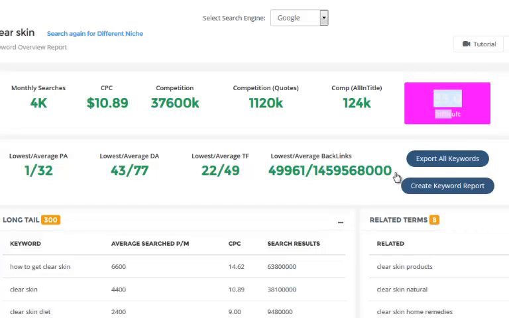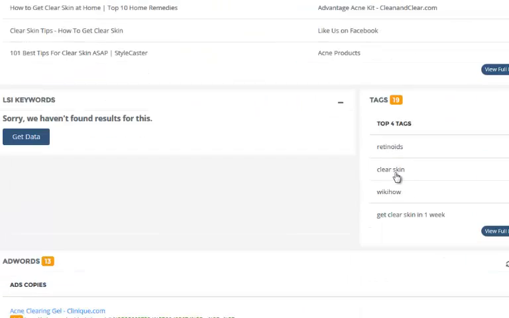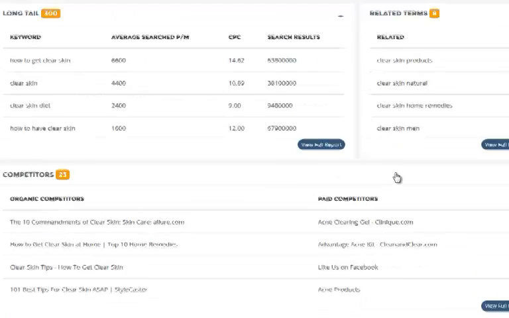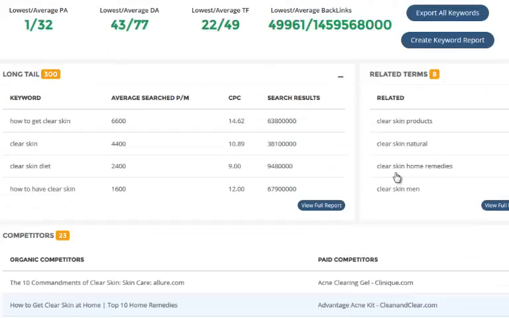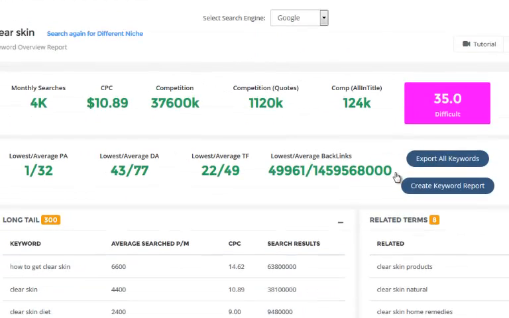But anyway, what you can see here is the difficulty score is 35. We haven't managed to get any of the LSI data. And the reason the LSI data doesn't get done, guys, is because we had to click the refresh button. Normally on initial search, the LSI data gets done as well. But on this occasion, it didn't get done because we had an error thrown up by Google. Okay, so again, guys, clear skin, you might be thinking, Abs, how can we target clear skin?